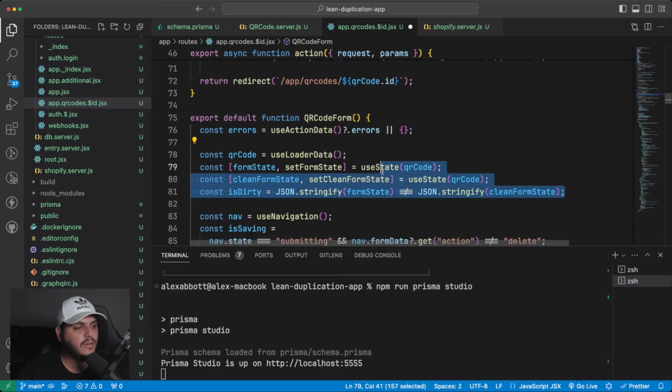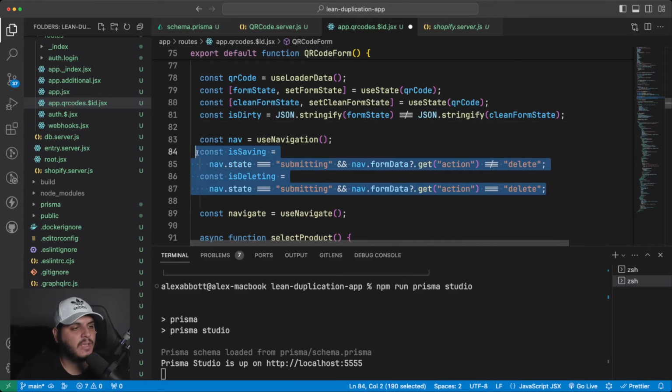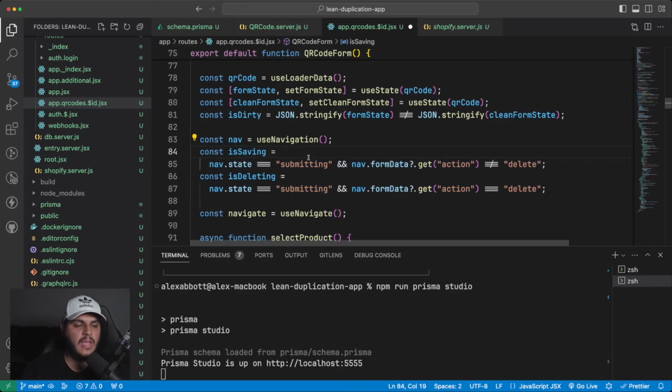These next few lines are just basic state variables to manage the clean and dirty states, basically so we know if there have been any changes to the form. Then we have some additional states right here, isSaving and isDeleting, and this uses the useNavigation hook from Remix that gives us info on the network state. So if the route action is being called right now, then it gives us the submitting state, and we can use that along with all the other states we've set up to update the UI based on what's currently happening.